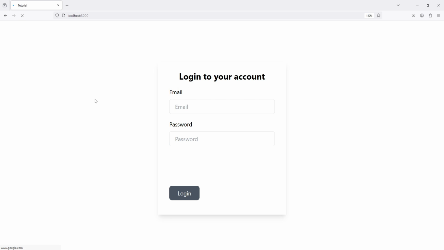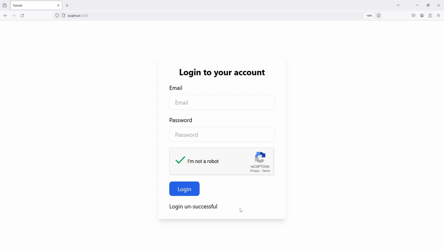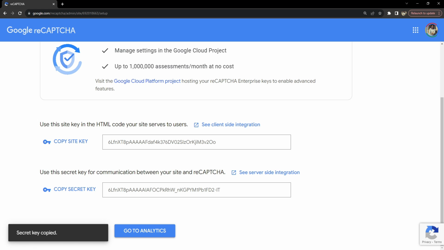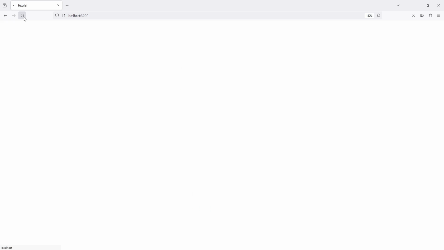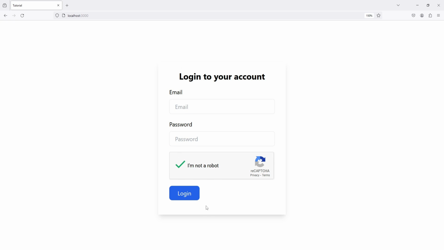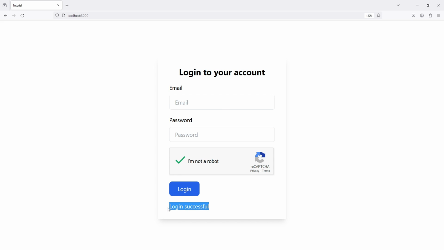Okay, so now let's try and test our code if it's working. Let me refresh this page again to refresh the widget as well. Now let's click on I am not a robot. Let's click on login, and it says login unsuccessful. I guess the reason is that we have still not provided the secret key. So let's copy the secret key from the dashboard and paste it in our code. I'm just going to paste it over here. Let's save it again. Now refresh the page, click on the checkbox, click on login. Now it says login successful, which simply means that our token is now verified by Google, and our backend has confirmed that the token was indeed generated by a legitimate person and not by a bot.